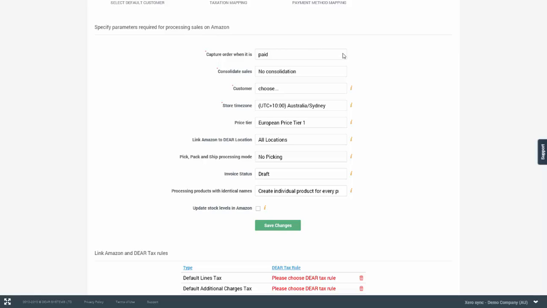So you have the option to select when the order is captured in Amazon: when it's paid, unshipped, or shipped. This will determine the orders or types of orders which will be automatically imported from Amazon into Deer. You have the ability to consolidate orders into a single order for the day.